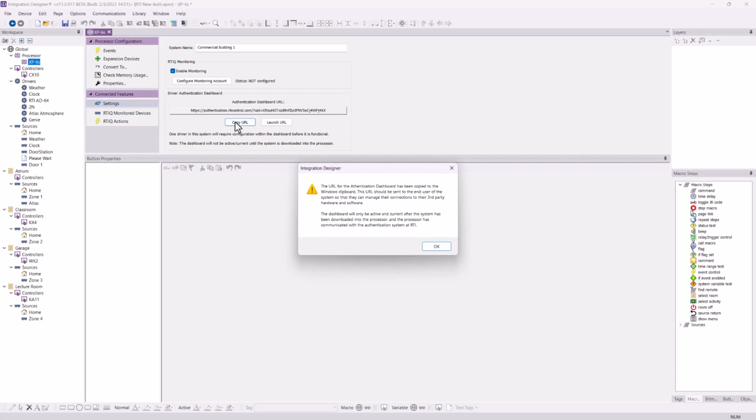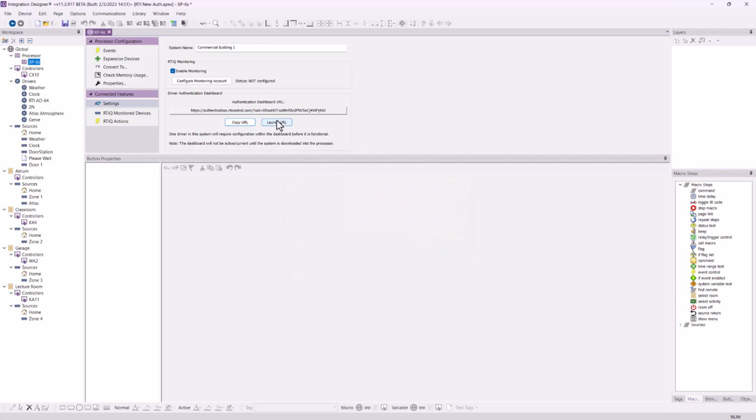If we click Copy URL, it will copy the address above to our clipboard and we can email or text it to our client. They will then be able to launch it from their device and input their credentials for the necessary device. If we click on Launch URL, Integration Designer will immediately open the default web browser window and launch the URL.